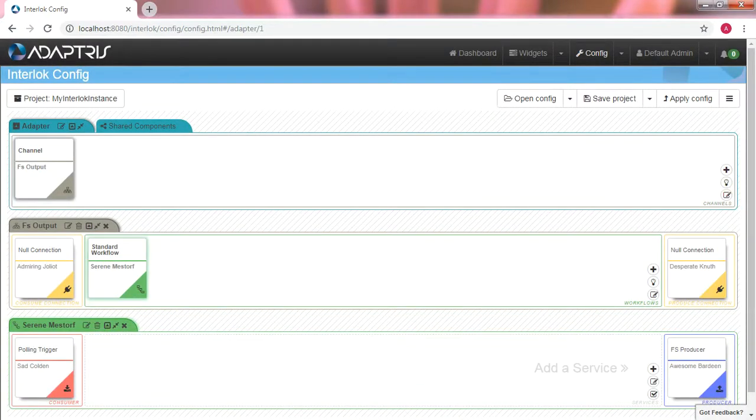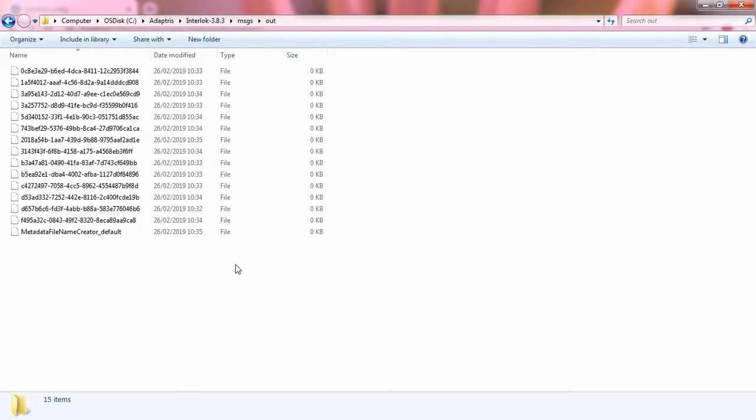All looks good so far. Back in the out directory, we have one metadata file name creator default file. But what you will find is that no more will be created. And that's because Interlok doesn't know of any other file name. So it's continually trying to write the same file name to the same file.